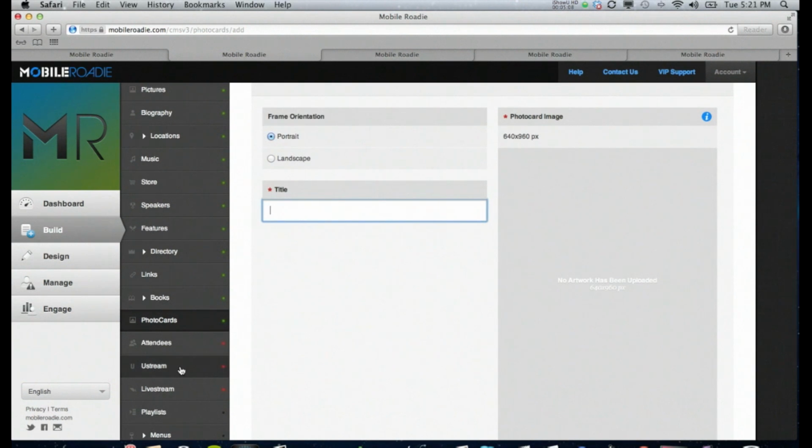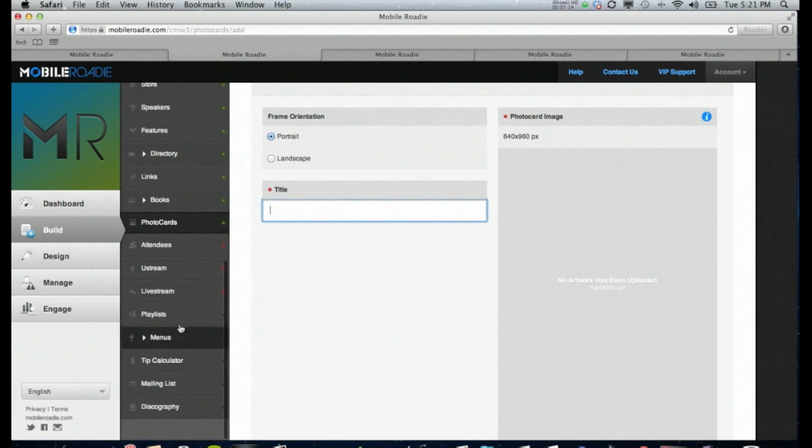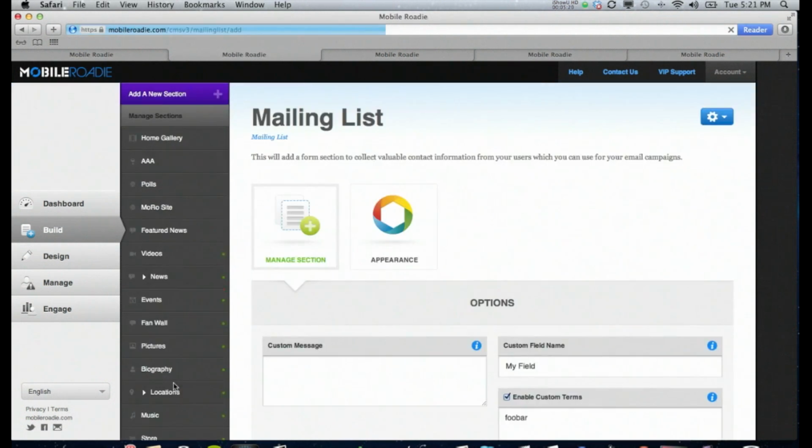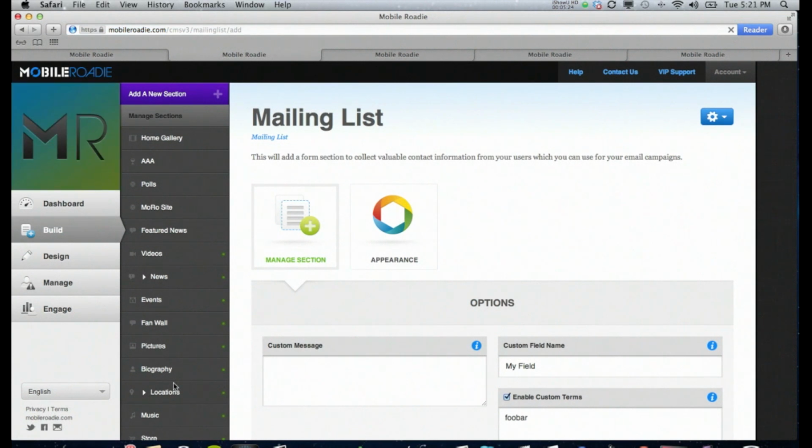We have live stream sections for Ustream and Livestream. If you have accounts with them, you can just enable them in there. Pretty straightforward. The mailing list is also one other piece of functionality that we definitely recommend including inside your apps. The mailing list allows you to gather emails and other sort of demographic information from your users.